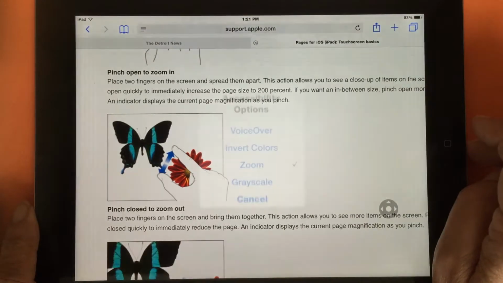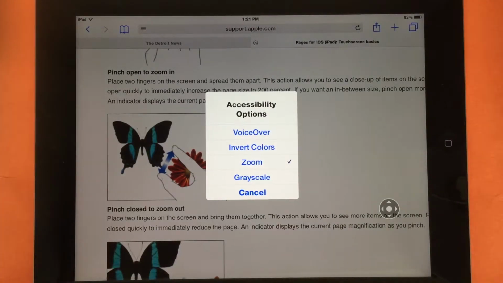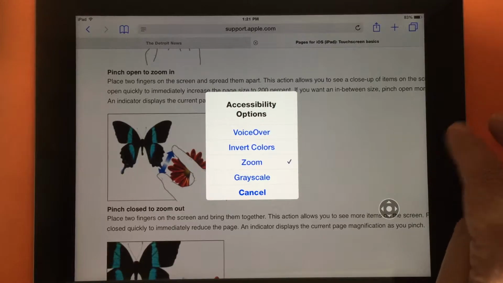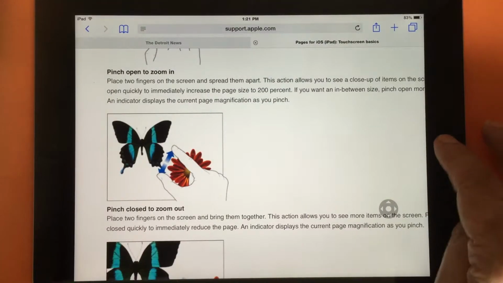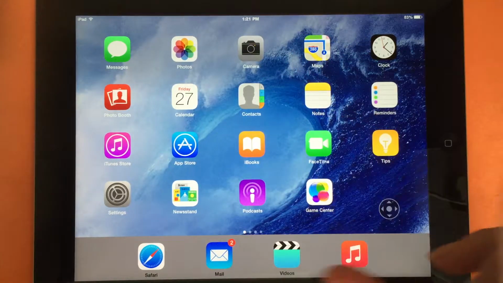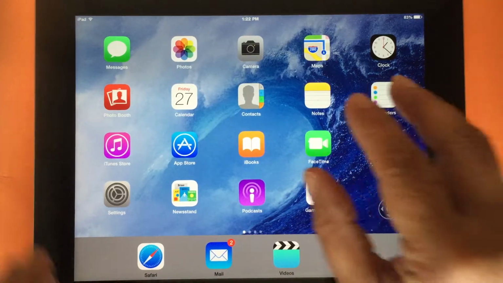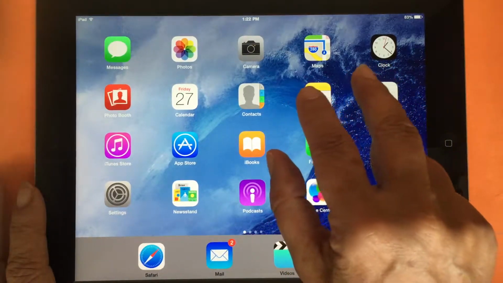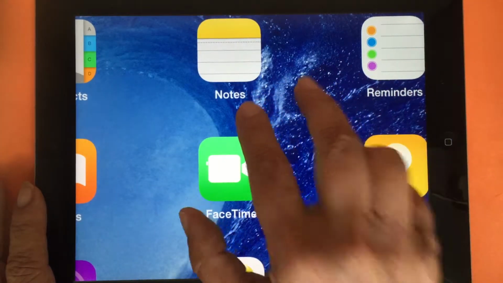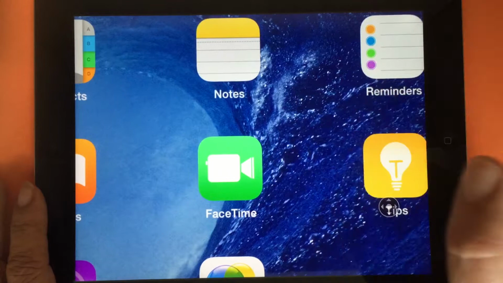1, 2, 3. I have Zoom turned on. This is an accessibility option, the triple click that you get to assign in settings. Let me go to the home screen so that you can see this. Normally you can't zoom in on the home screen. If I take 3 fingers, because I've got Zoom on, and tap twice, it gets big and it gets small.